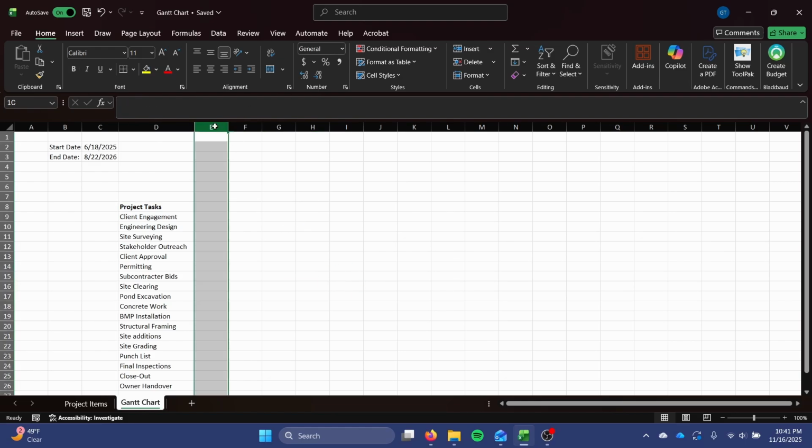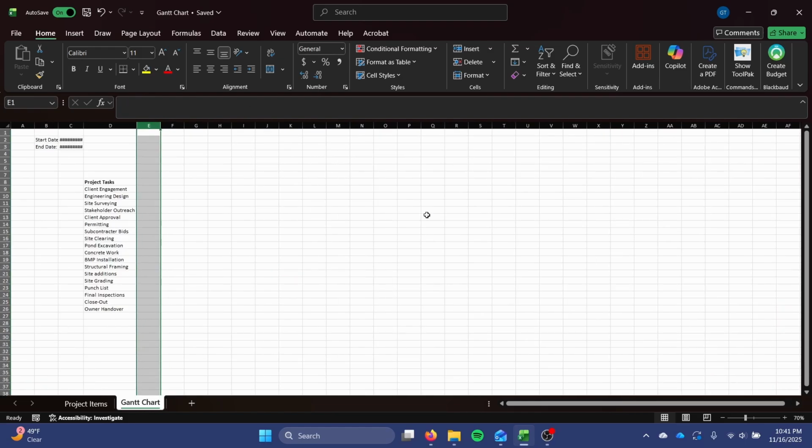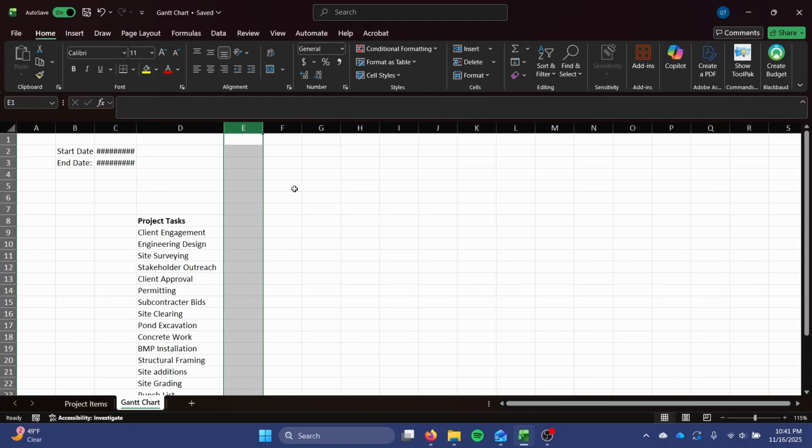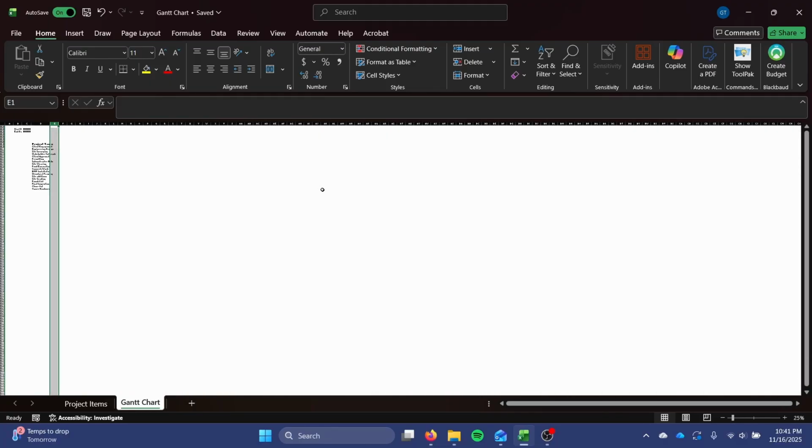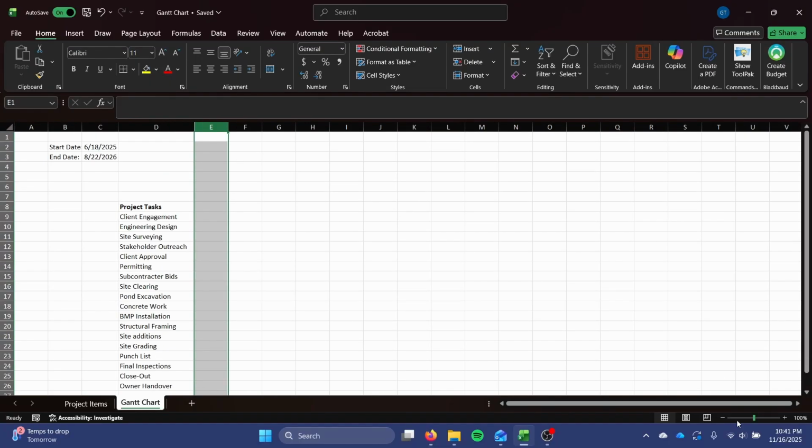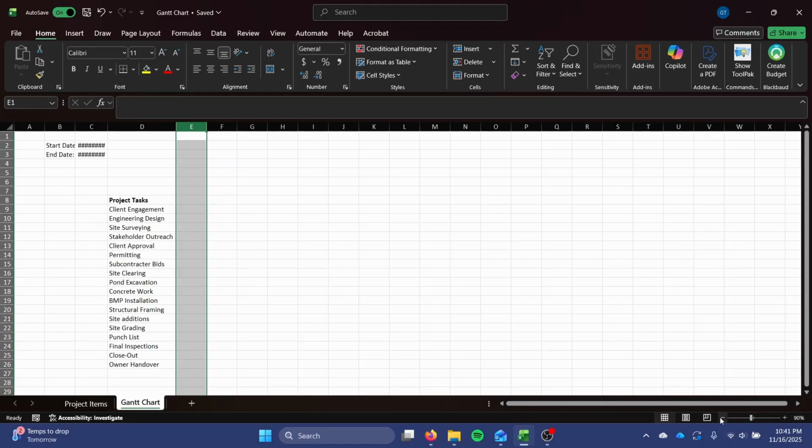Now I am going to change the column width here a little bit. So I'm scrolling out, I'm using control or command and my mouse wheel to do that. You can also use the bar or the controls on the bottom right here to do that as well.